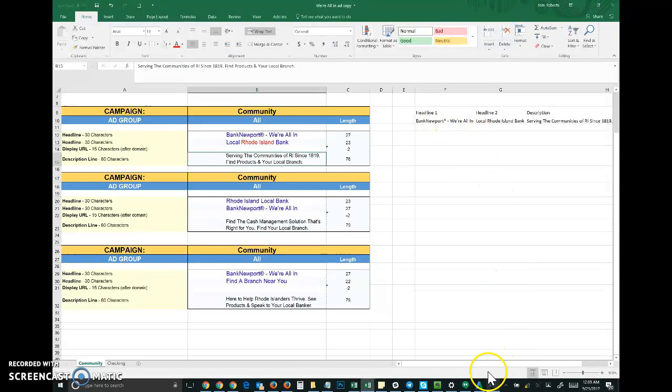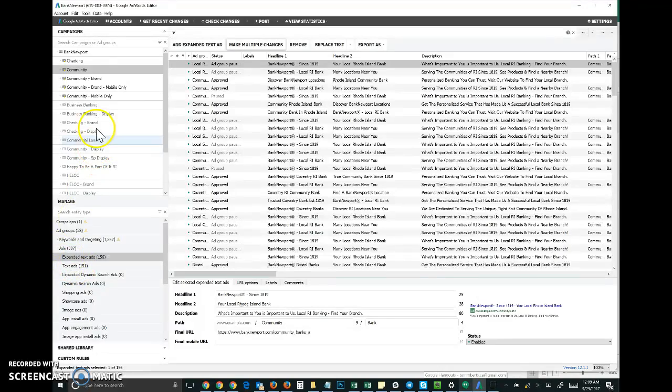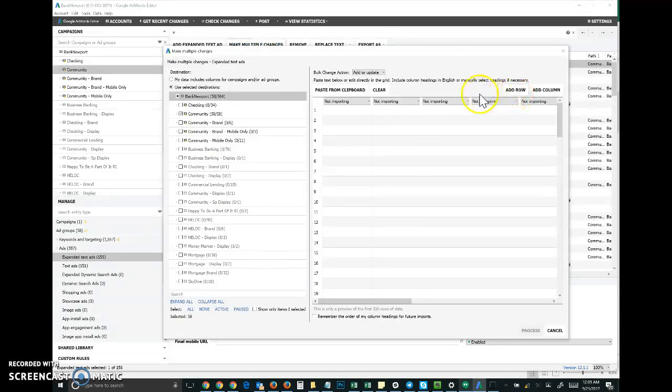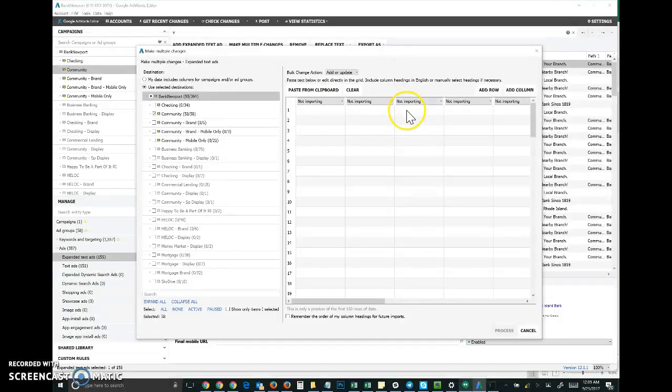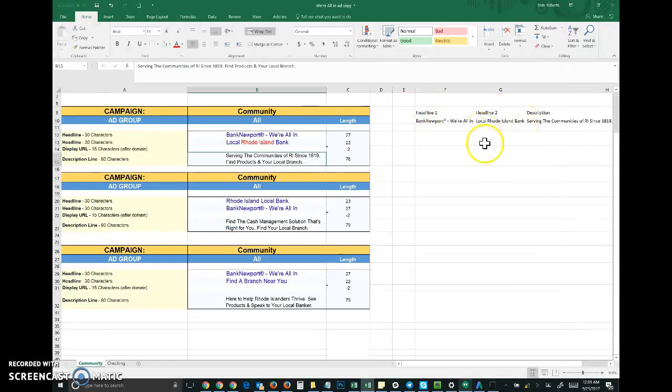So what you're going to do is open up AdWords Editor. You're going to go into the campaign you'd like. You're going to go into the ads drop down here, and click expanded text ads. You're going to go make multiple changes because we want to add the ad copy across multiple ad groups or campaigns. And so there's two ways to do this. Ideally, you have it this way. But first I'll show you how to do it this way.